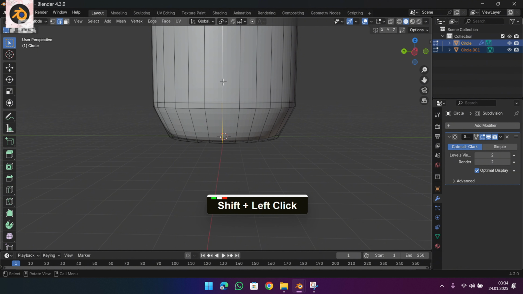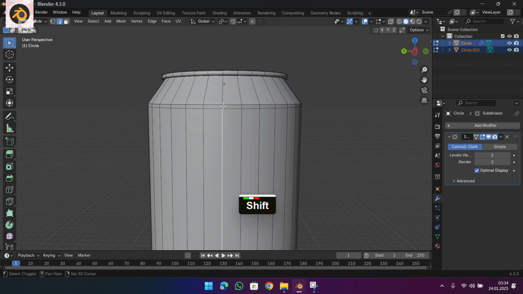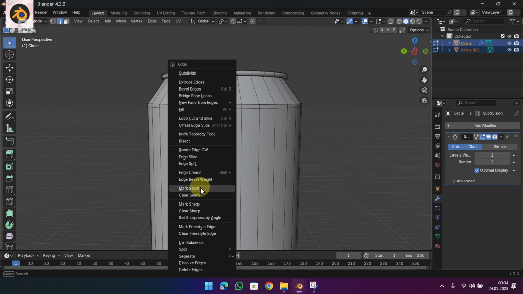First, let's add a seam to the can. This will define the edges of the texture. Select the line here, right-click, and click Mark Seam.